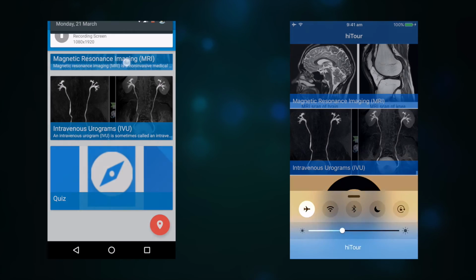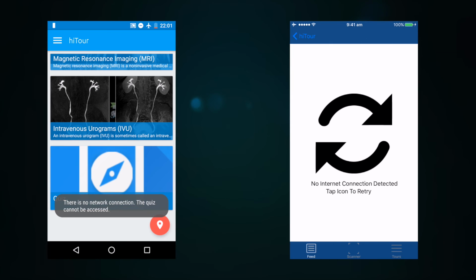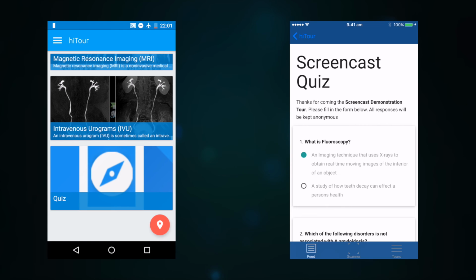If there is no data connection when a user tries to access the quiz, the user will be presented with a refresh icon and an error message. The user can try reloading the quiz when there is a data connection by tapping the refresh icon.